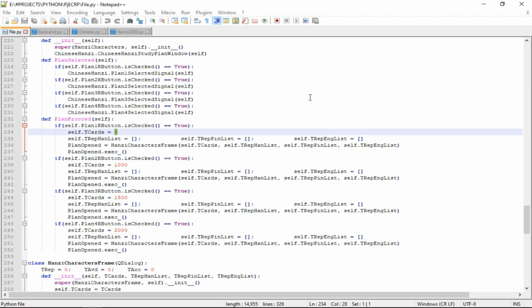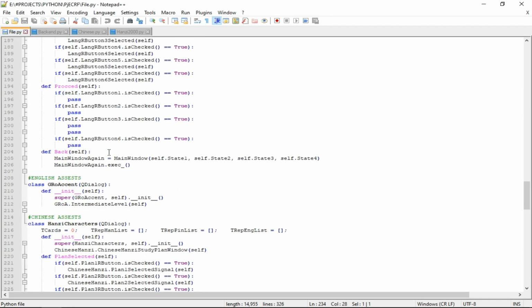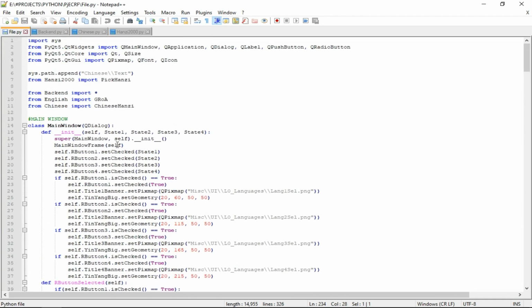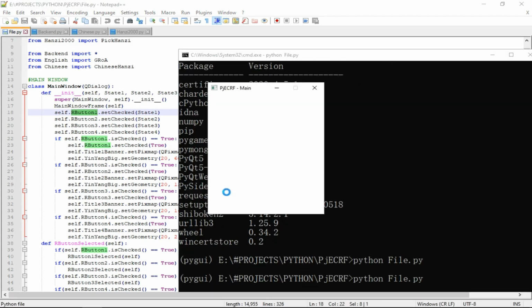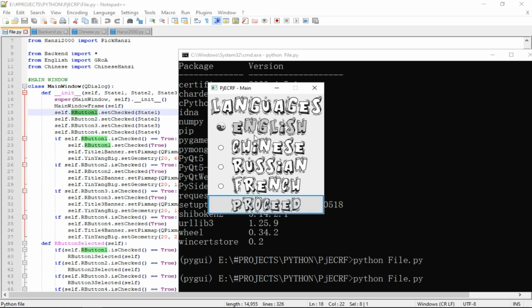Now I think I have to explain the code here. Starting with the heart, the core file, the main window, radio button 1, 2, 3, 4, they are responsible for every radio button representing a language: English, Russian, Chinese, French, all of them. And there's also one push button. This is the push button, and these are the radio buttons, the circles, and you can only select one at a time, you can only toggle one at a time.